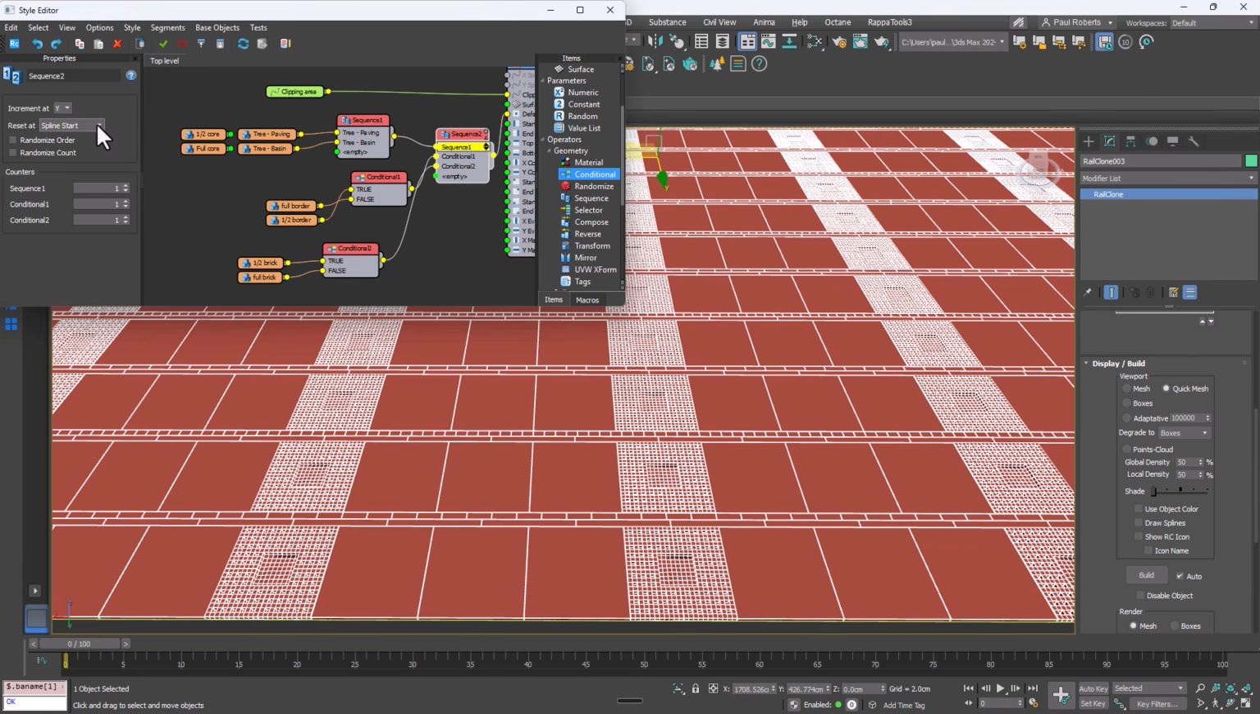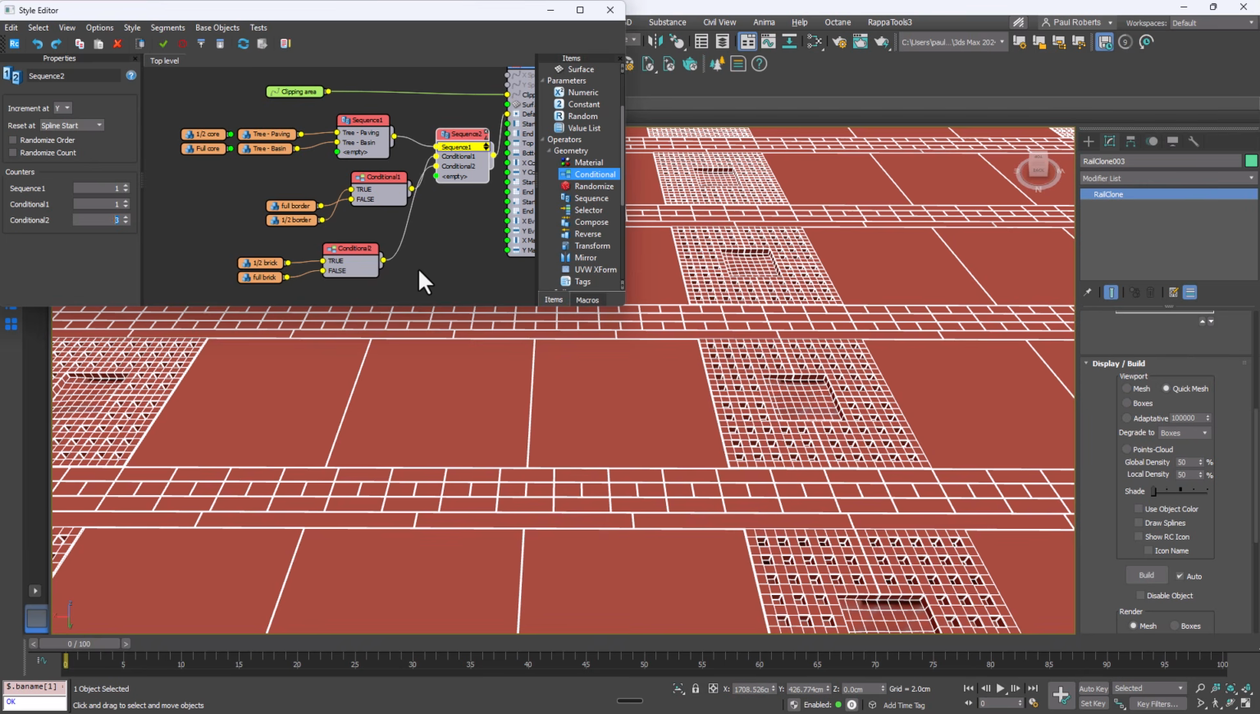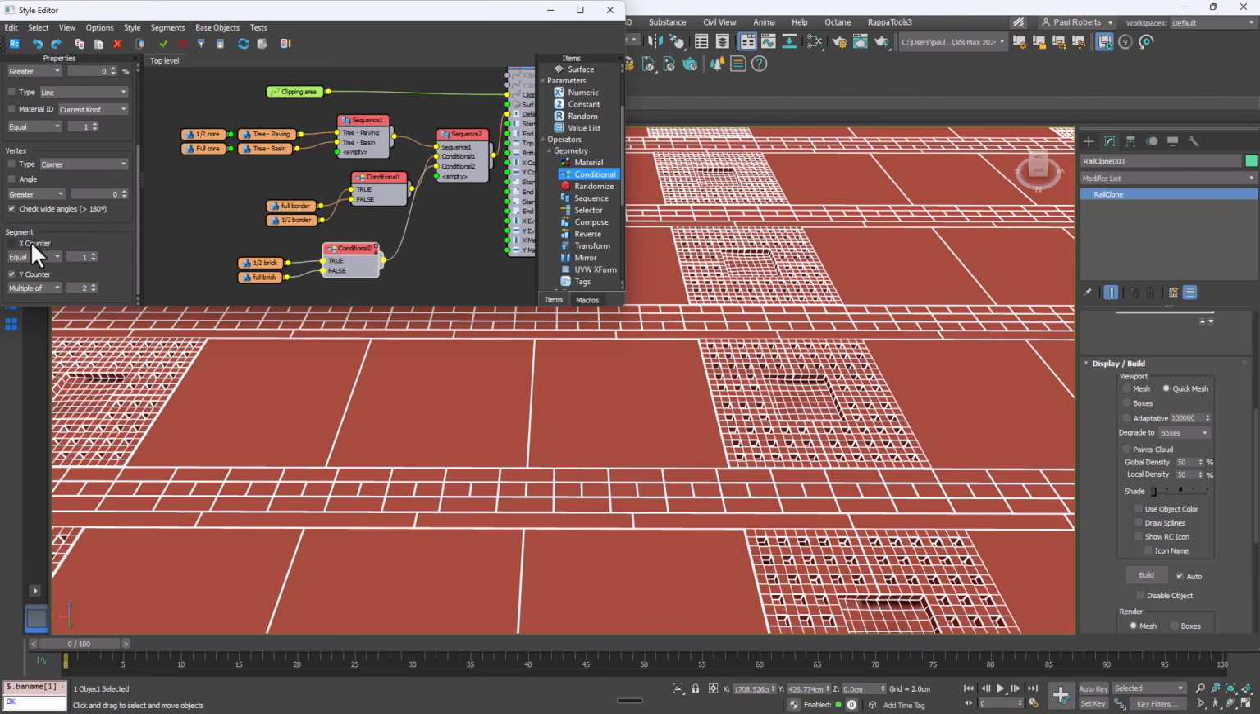At first, this produces the incorrect result. The half brick is used at the start of the first row, but when the y counter is a multiple of 2, the condition affects the whole row. We only want the half brick when both conditions are true. And so to do that, change the conditional operator's combine mode from OR to AND. This offsets the joints and creates the running bond pattern.